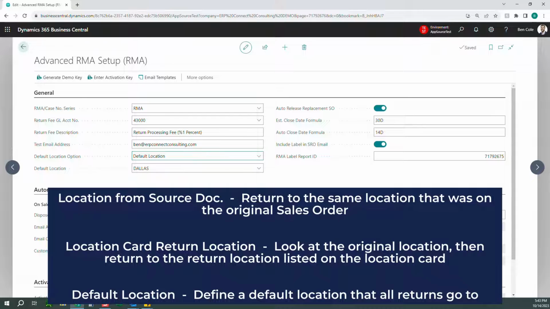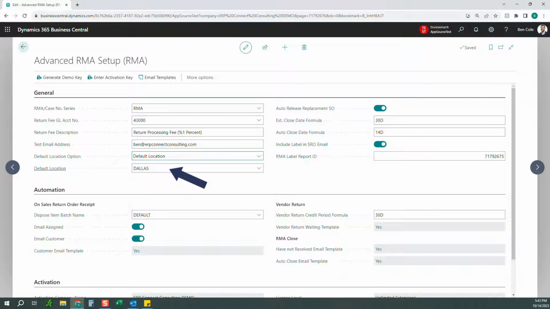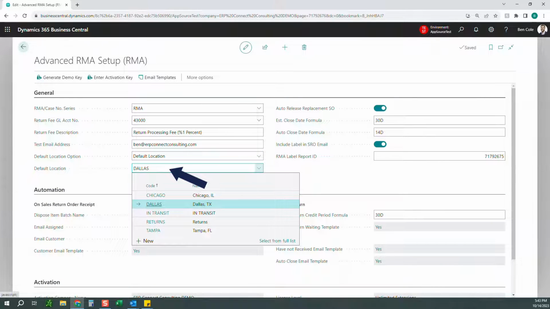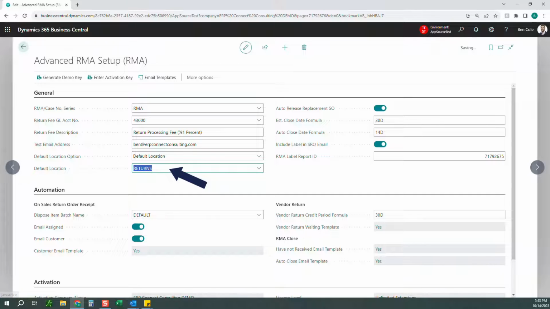And if again, I select default location, you can see now here, the default location in our case is Dallas, but I could switch that to returns. So now anytime anything is returned, it's going to that default location of returns. So kind of to finish out that first column, that's definitely the most important piece there as to which location you're going to. So let's jump over to this next piece.